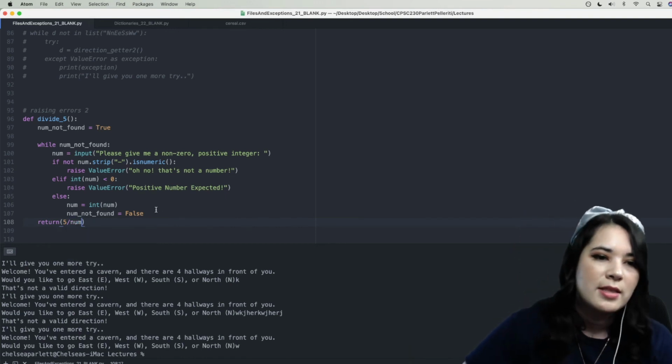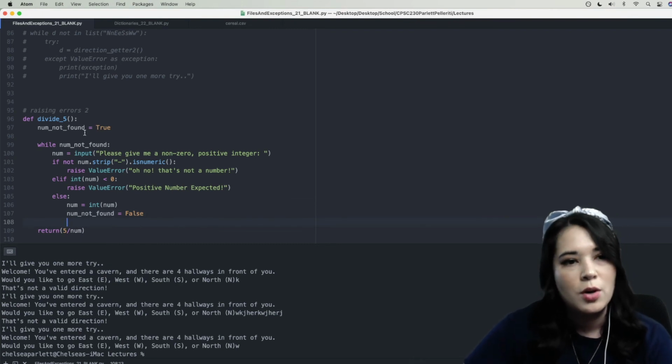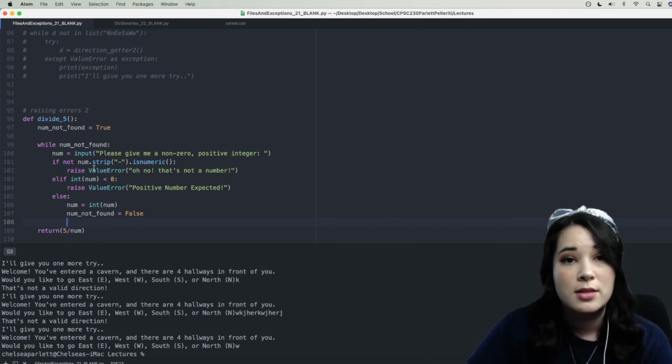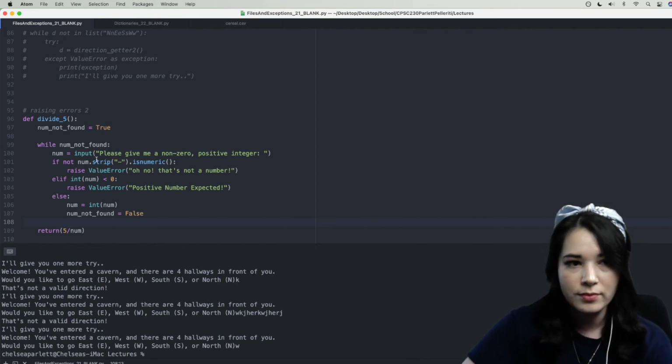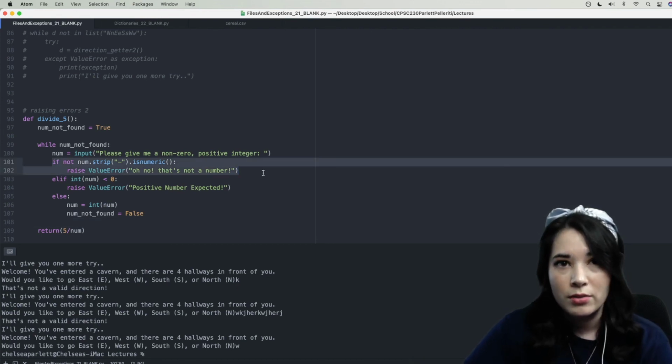So you can see that this function is doing something similar to what we did in the first part of this lecture. We're asking someone for a number, and then we are checking if they actually gave us a number and if that number is a non-zero positive integer. If they give us something, for instance, that's not a number, we're going to say, oh no, that's not a number, and raise a value error.